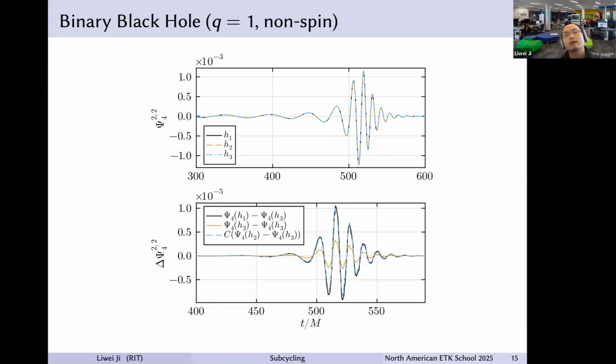Okay, then we turn on the subcycling for the C4 SOM and did a typical BBH simulation, which is a Q1 non-spinning case. Sorry, I don't remember how many levels it has. Anyway, here is the 2-2 mode of the Psi4, and here we show T between 300 and 600 M.